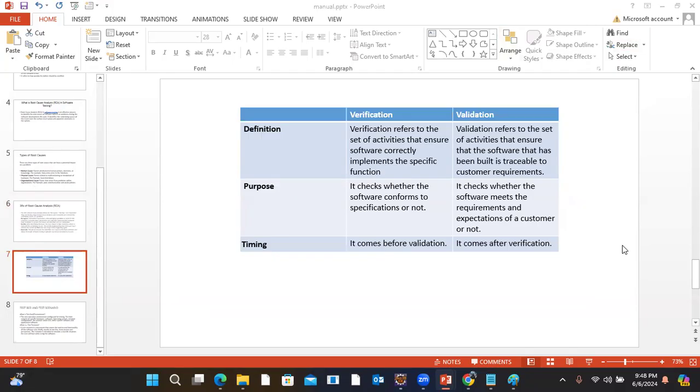Next is your verification and validation. Okay, now I'll tell you. Let's say there is a land and you are going to construct a building on that land, and you give a contract. You are not building it yourself, you give a contractor the contract that yes, you take this money, you build the house.